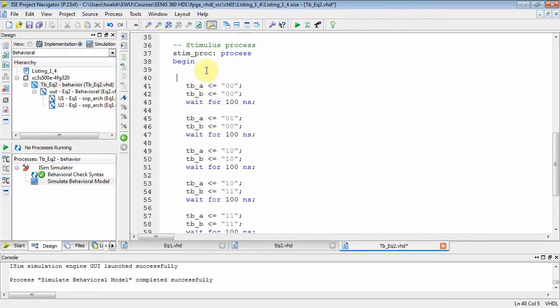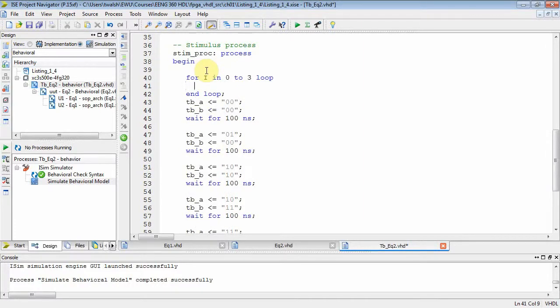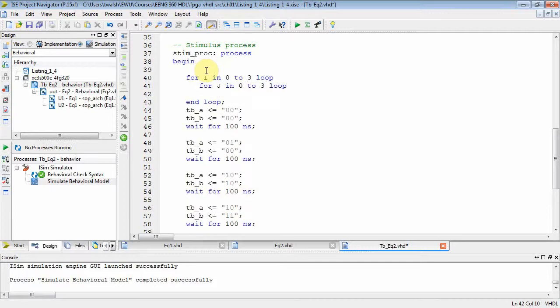Let's try to do something like this. Let's say for I in 0 to 3 loop, and then I'll do end loop right here. Then let's put another loop inside there. Let's do for J in 0 to 3 loop, and then we'll do end loop there.